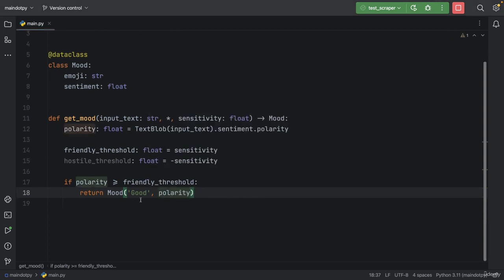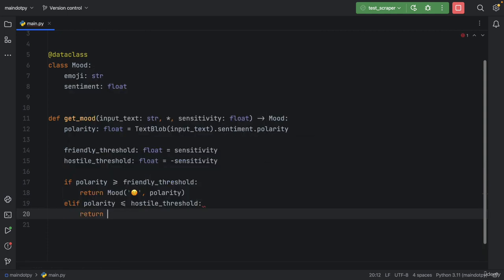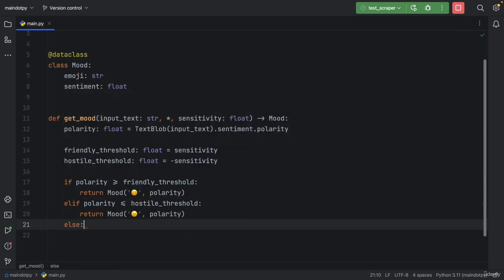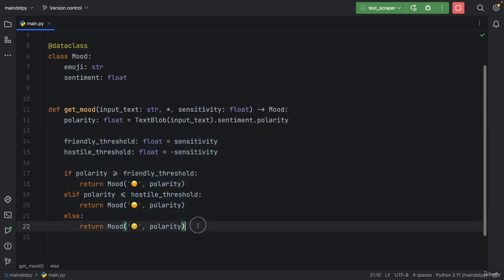And personally, I really like having this bot with emojis. So if you want to insert those there, feel more than welcome to do so. If the polarity is less than or equal to the hostile threshold, we're going to return an angry mood. So here we'll add angry and the polarity rating again. Else it's just going to be a neutral mood. So return the Mood of neutral face with the polarity. So this is the function we will use to get the mood of the message.